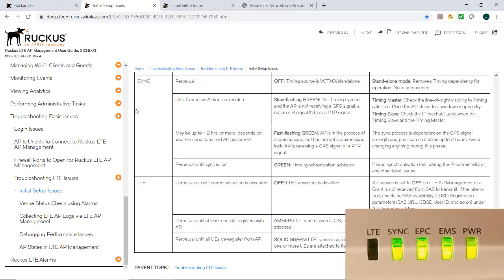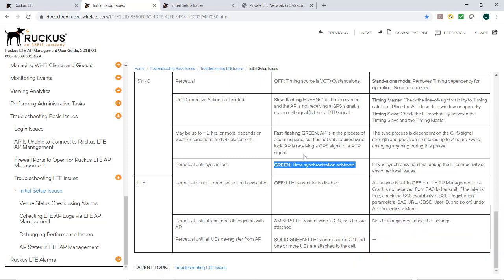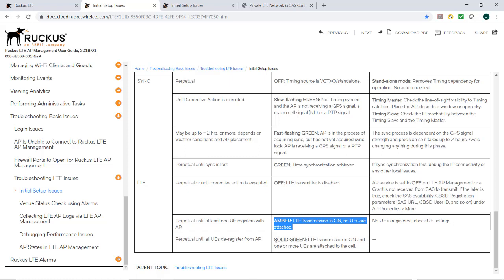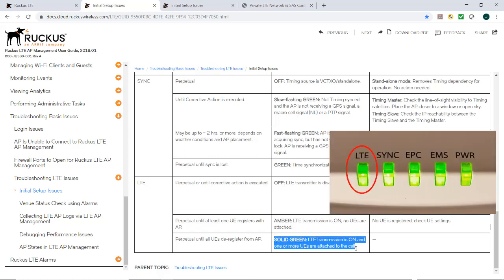For the sync LED, if you selected to use the sync function, a green would mean that the time synchronization is achieved. And if it is off, it means that it's a standalone mode and it removes timing dependency for the operation. For the LTE LED, if it's amber, the LTE transmission is on and no user equipment or client is attached. When it goes solid green, that means that you do have a UE client that's attached to it.